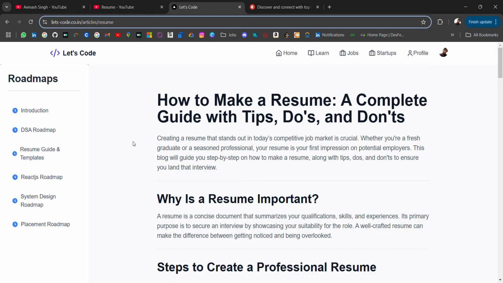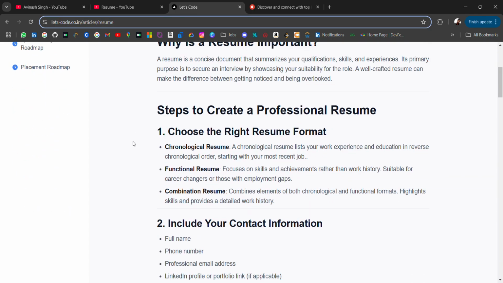it is important. We know without a resume we cannot apply for any job. The first thing they ask is your resume. You should have a well maintained resume, so you already know the importance of resume. Now, what are the steps to create a good resume?